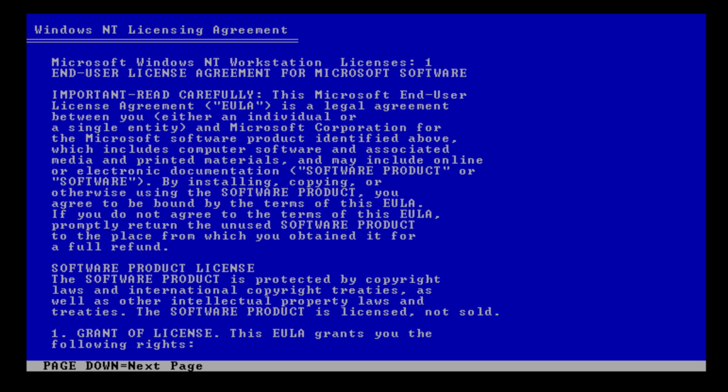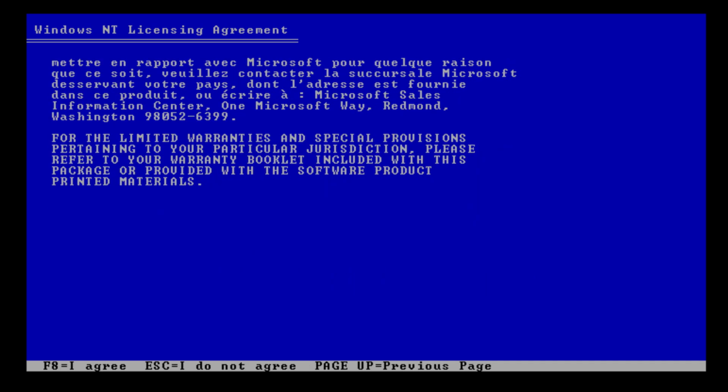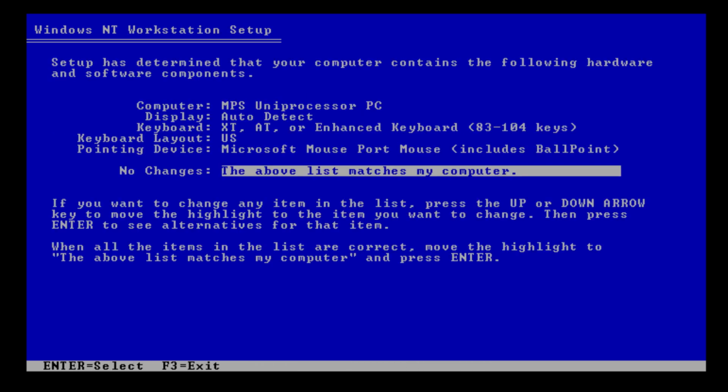And now what we have to do is press the Page Down key a few times, because they made it so you have to read, or quote unquote read, the entire license agreement before you agree to it. So once you press Page Down until you get to the end, you just have to press F8 to agree to it.